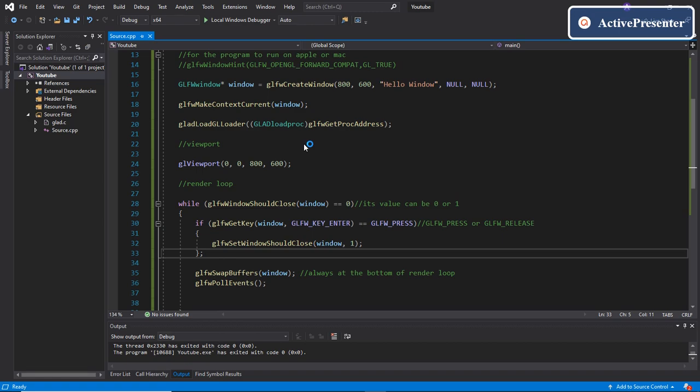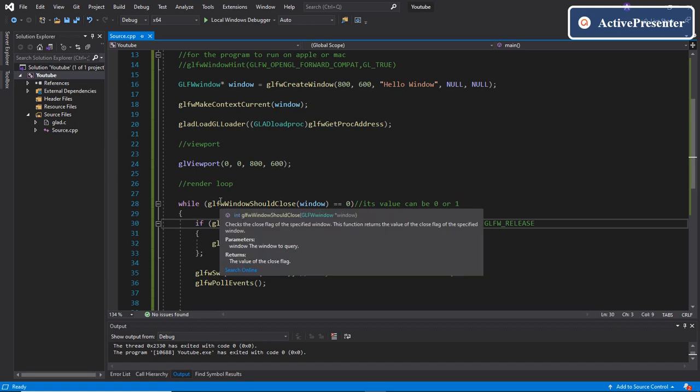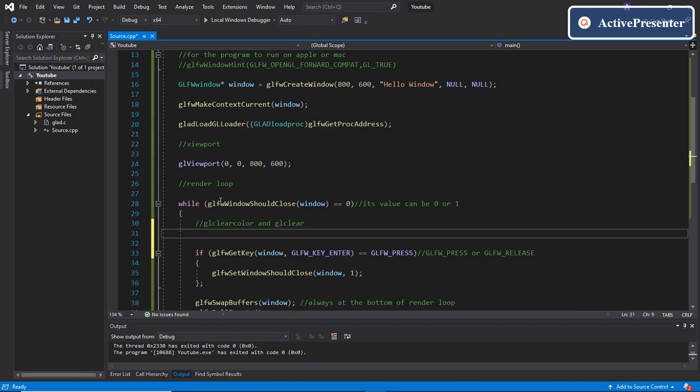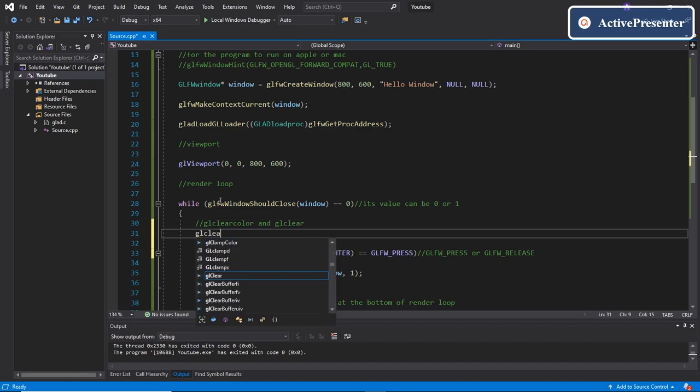Okay, now we have created a black dull window. Well, actually, let's color our window a little bit. Basically, to color our window, we'll use two functions called GL clear color and GL clear. So let's understand this GL clear first.